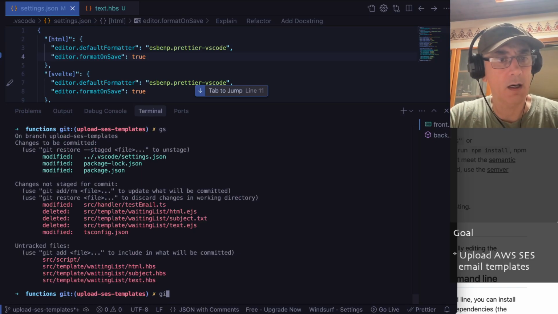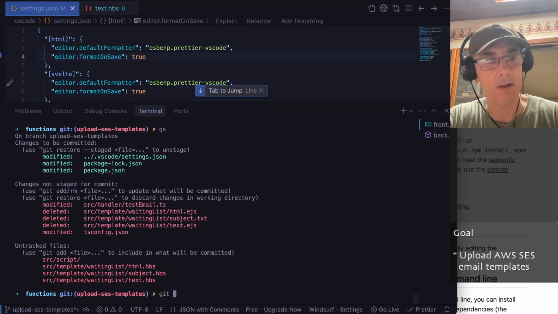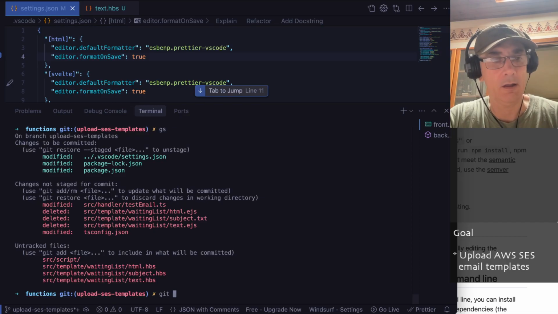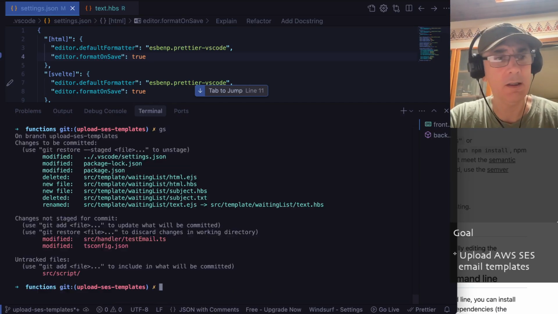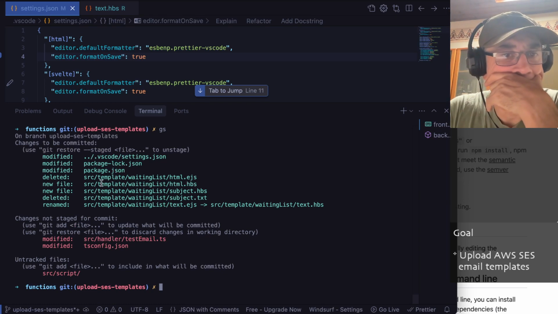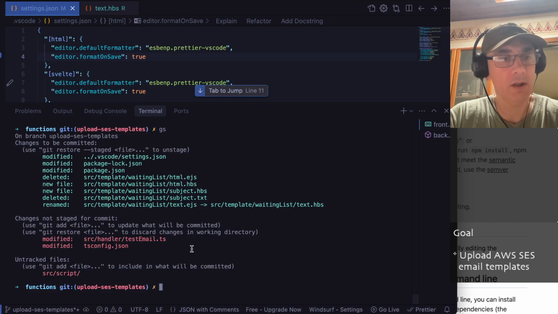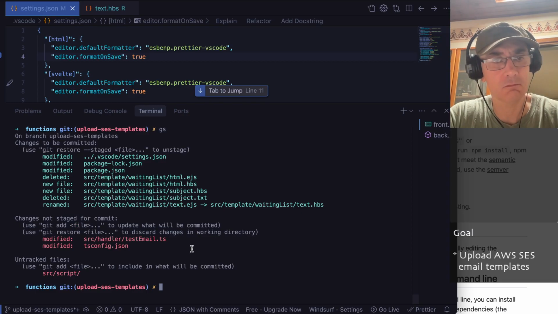Then we deleted the templates in EJS format because now we have them in handlebars format. That's okay. Add CRC templates, waiting list. Should add both the deleted and not. Yep. One is nicely renamed, another is a new file because enough changes, doesn't matter. Yep. Then we can check script.